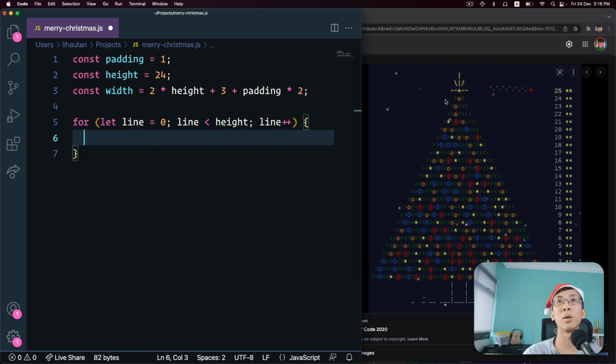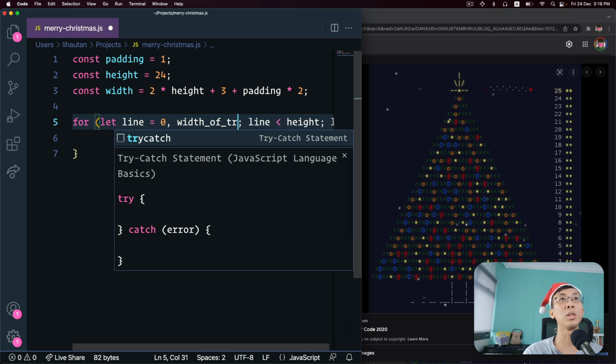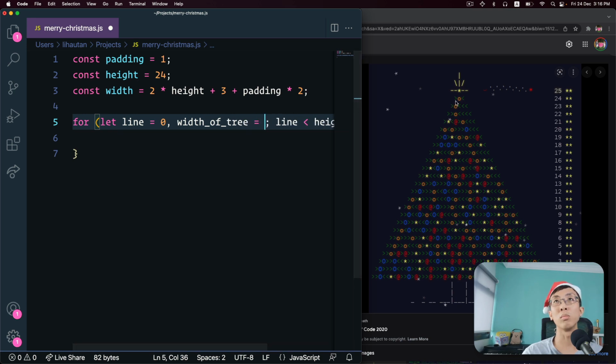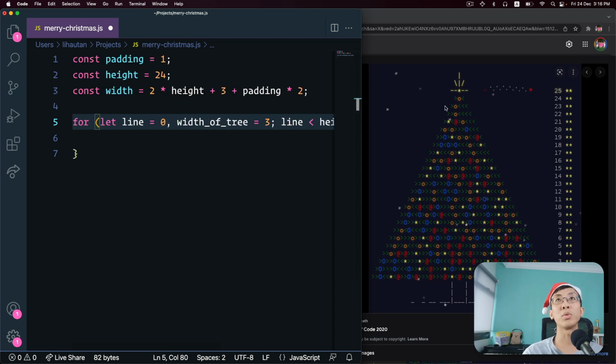We need to keep track of what's the width of the tree. Right. So the width of the tree, I'm going to call it width of tree. It starts with 3, and then for every line we're going to increment width of tree by 2. Okay, and we need to also keep track of the space.